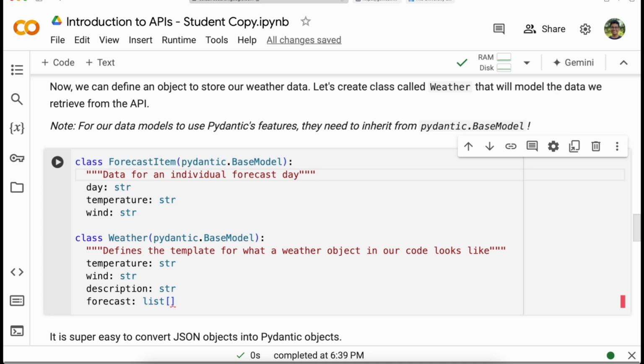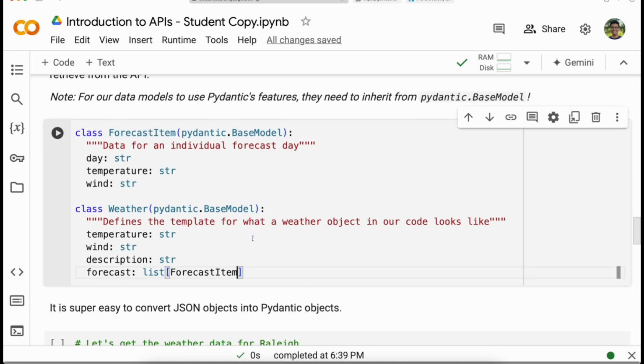Okay. And so now it would make sense that this ForecastItem is the data that we're modeling for every forecast, like every day in our forecast. Let's add this here because our forecast would be a list of these types of items, right? And so these define our 2 objects for weather and forecast item. We'll run that. I'll give people a second in case you're still writing here.